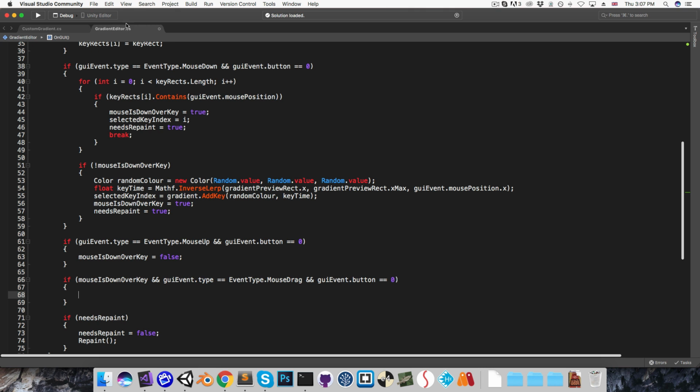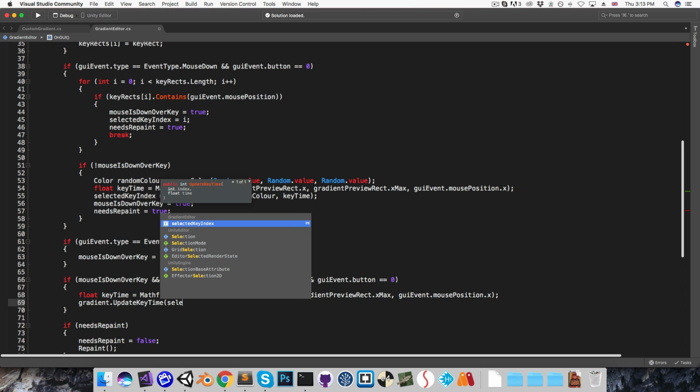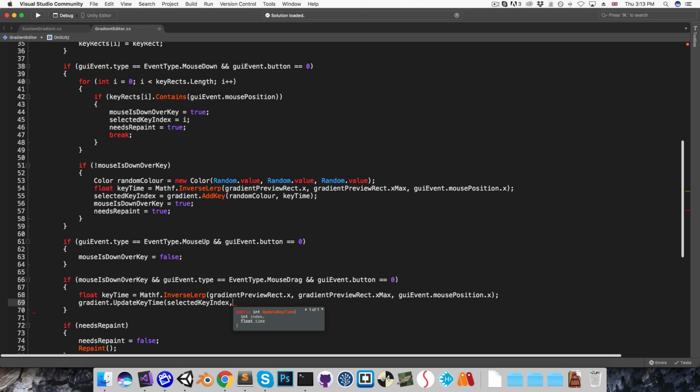Okay, so if we save this, go into gradient editor, then in our mouse drag event here, we'll want to get the X position of the color key based on the mouse position, and we already have this calculation over here from where we're adding in a new key, so let's just copy that in. And then we can say gradient.update key time, passing in the selected key index and the key time that we just calculated. Now, as I mentioned, the key index might change since it's being reordered, so we'll want to update the selected key index to be equal to the result of the update key time method. Finally, we of course just say needs repaint is true.